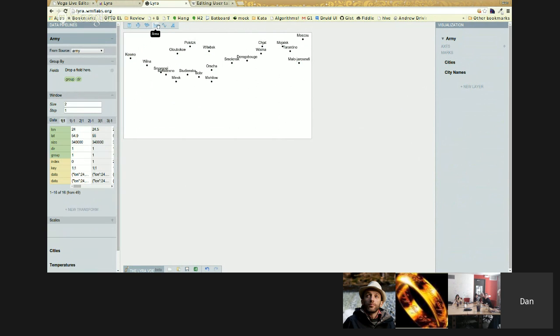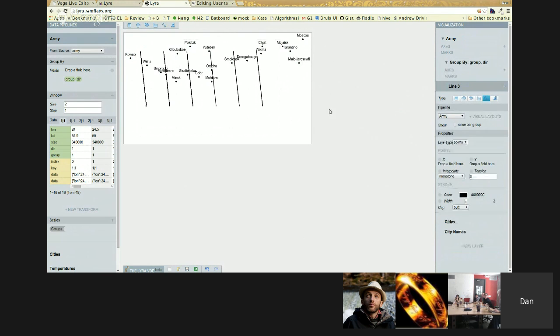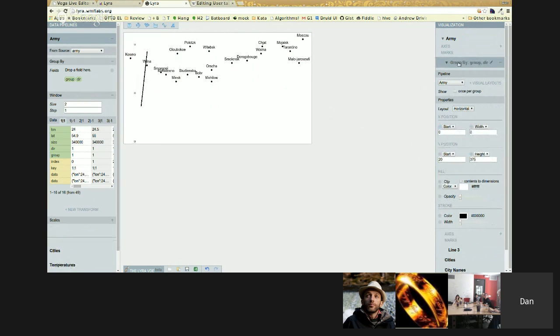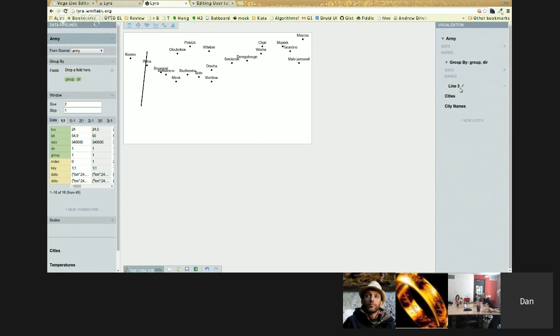And we're going to add a line. And this does something weird in Lyra. This is one of the wonky things. You have to erase this mapping. Don't worry too much. But basically, we're going to look at troop movement.